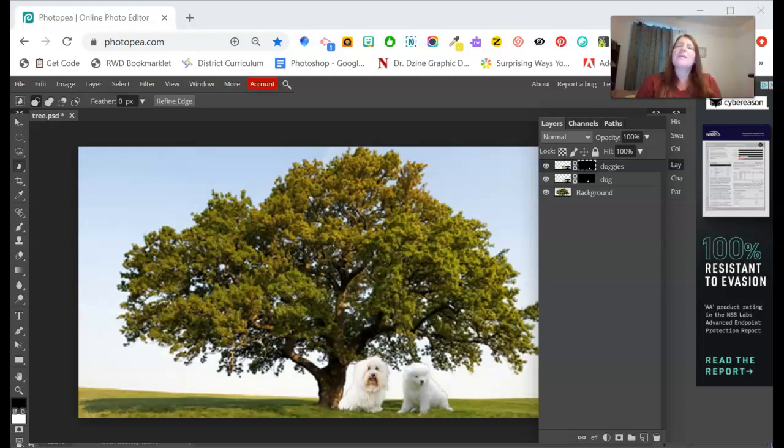Right, as promised, we're going to learn another tool. And this is not a tool, so this is not a button. This is actually something you have to access through the menus. And this works in both Photoshop and Photopea. So as promised, we're going to handle this tree, this complicated selection of a tree.